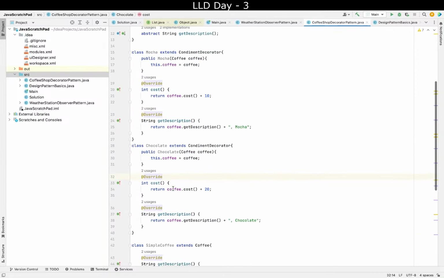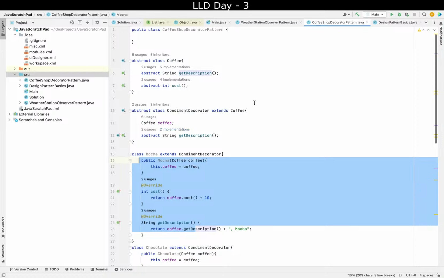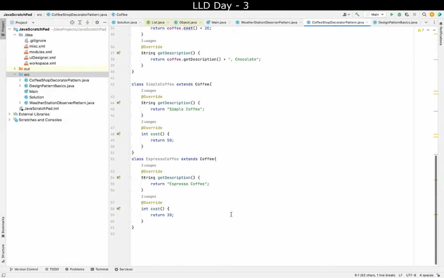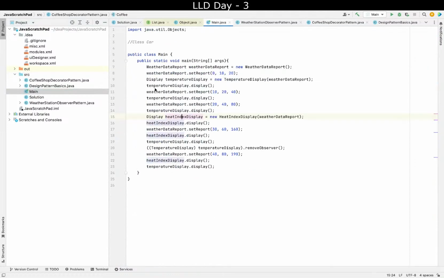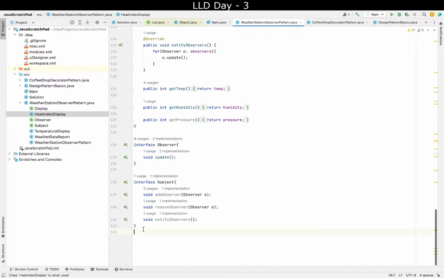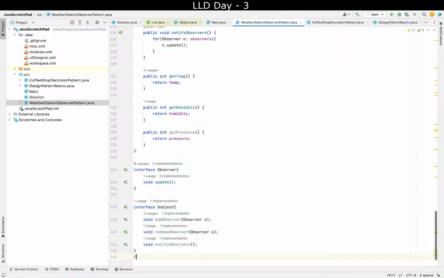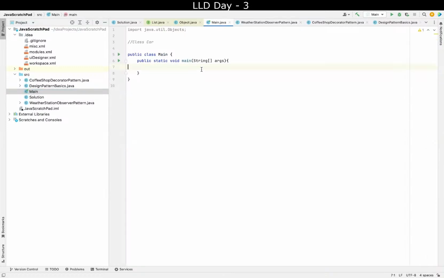Yeah, so these are all our classes. We have a coffee, we have its decorator, and we have all the methods we need. Now let's try to create a double chocolate, double mocha, simple coffee. Okay, so what we have, we will have a new simple coffee, right?